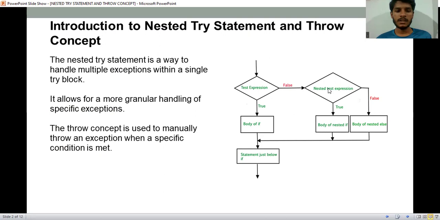The nested try statement is a way to handle multiple exceptions within a single try block. It allows for a more granular handling of specific exceptions. The throw concept is used to manually throw an exception when a specific condition is met.